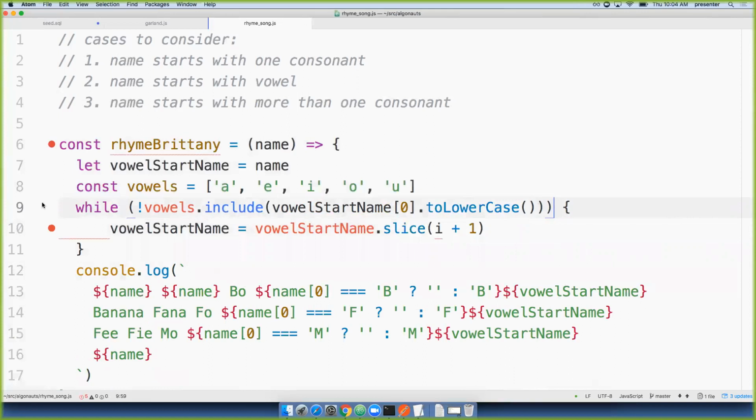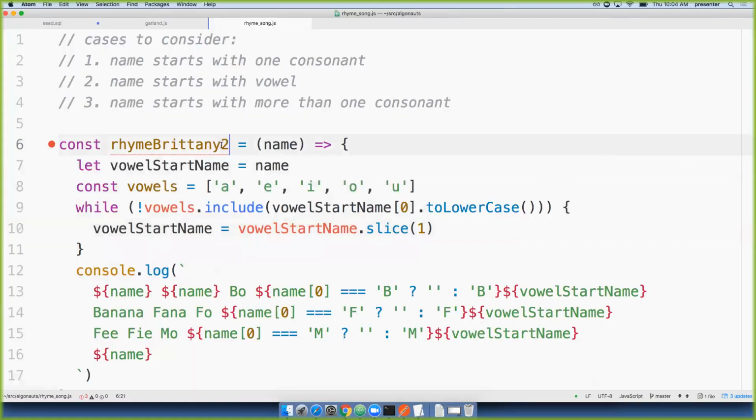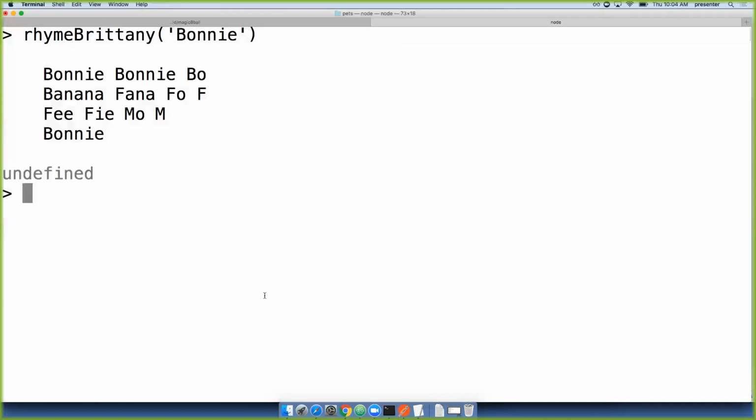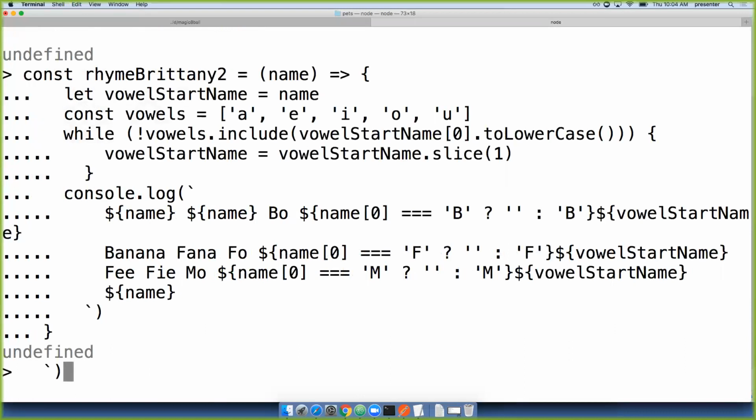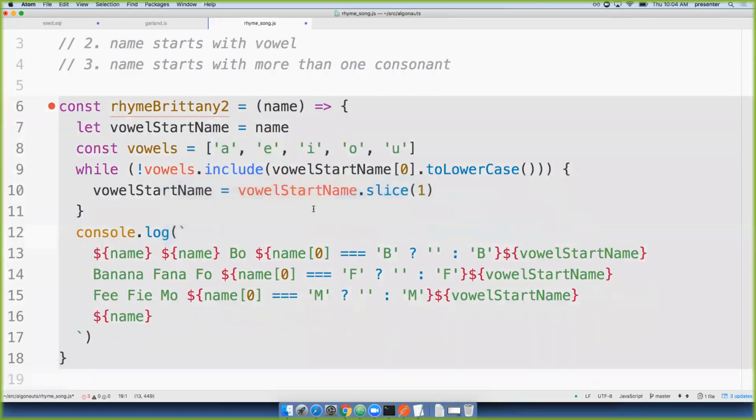Okay. So here, while vowels, get rid of the first letter. While the first letter is not a vowel, get rid of it. Once the first letter is a vowel, stop. See how this works for us. Vowels dot include is not a function.